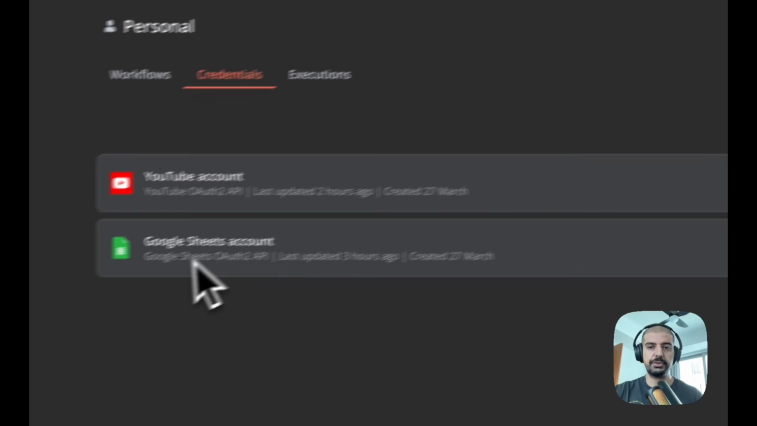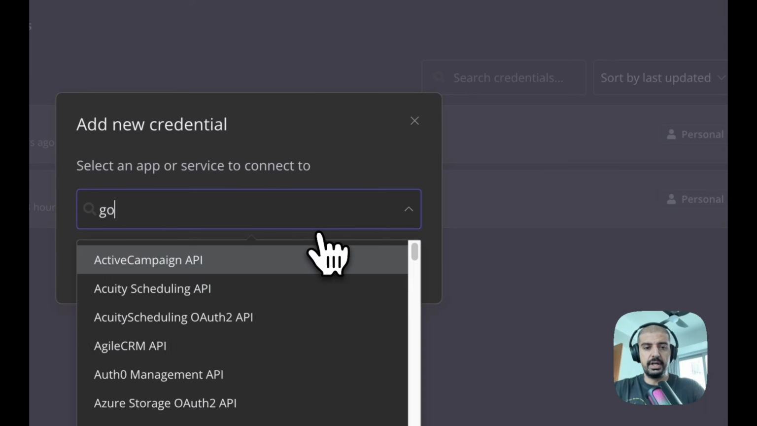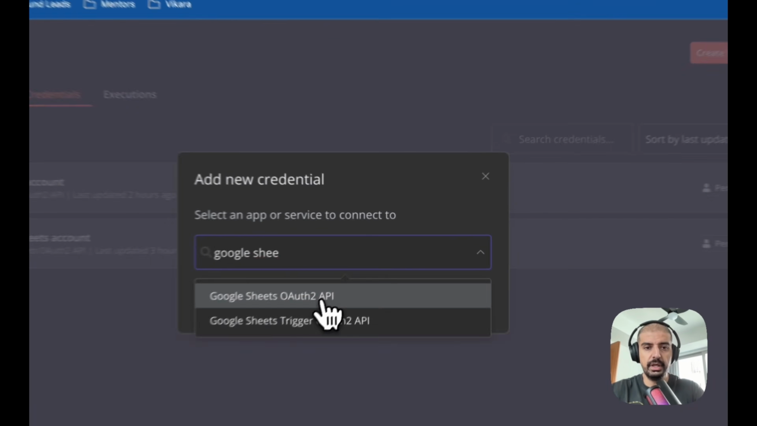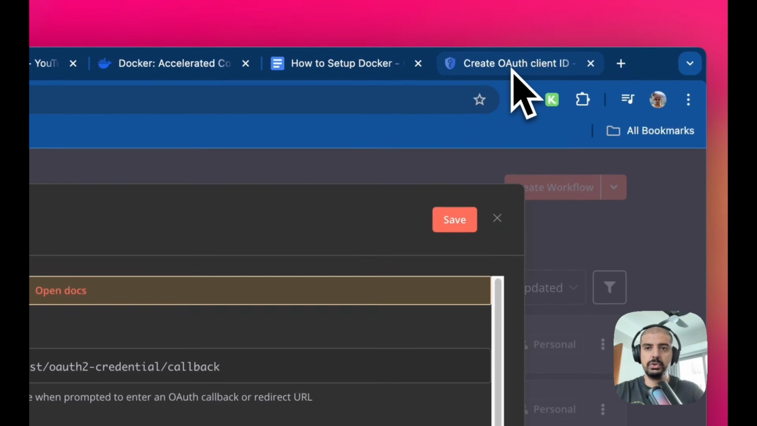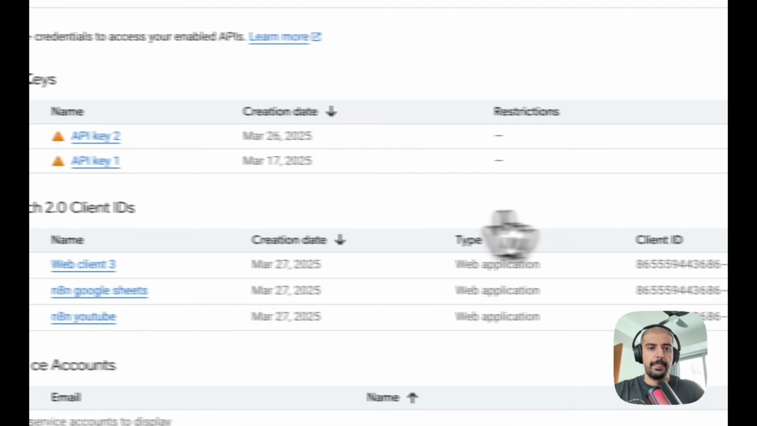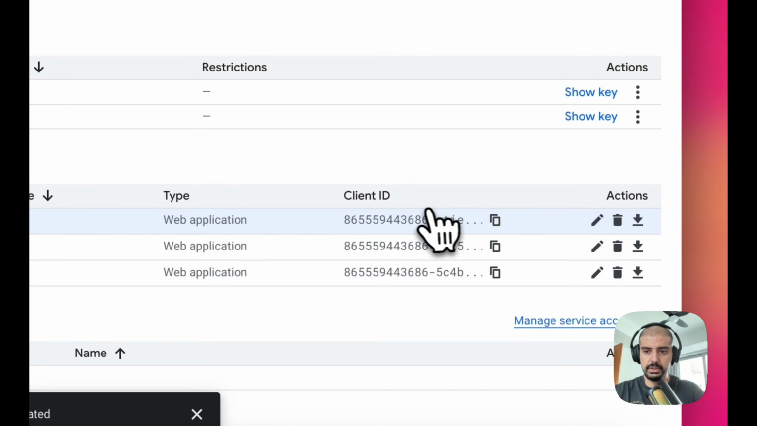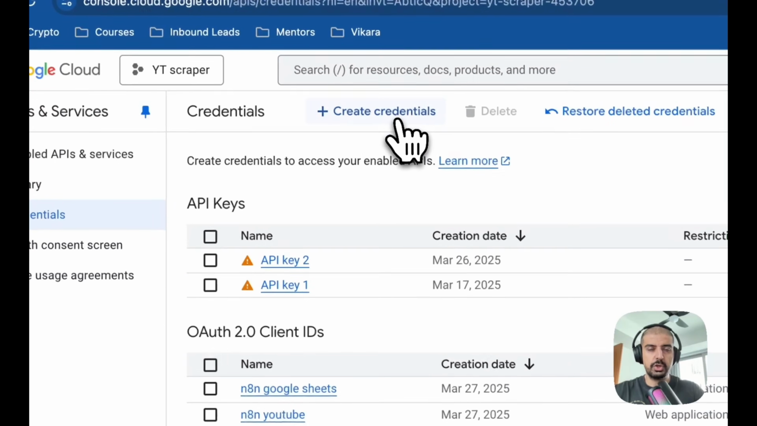And you want to do the same thing for the Google Sheets. Okay, so click on create credential, right? So find Google Sheets OAuth 2 API, continue, and you're going to do the same thing again. Okay, so go back into the Google Cloud, right? So we're done with this one, and I'm just going to delete this one because I already got it, so I don't want to duplicate, right? But we're going to create another credential for your Google Sheets.